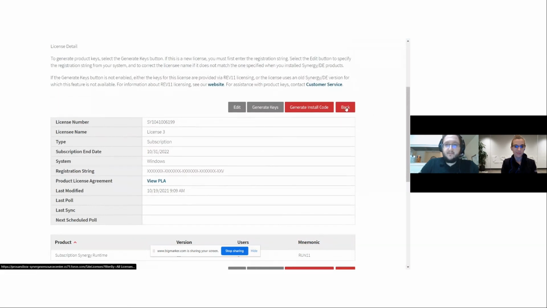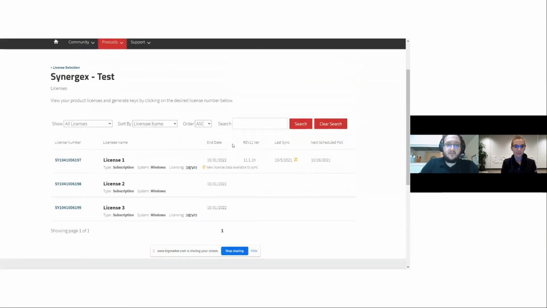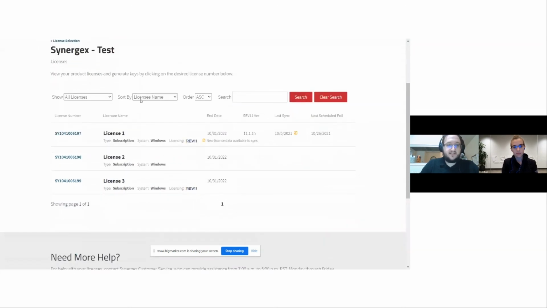Overall, that is how the licensing works when you're talking about managing licenses. You can see all your licenses at a glance here, which is a really nice feature for maintaining those. And I'm trying to think if there's anything else really to cover on these.